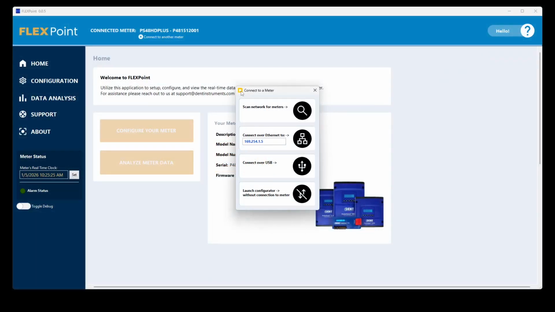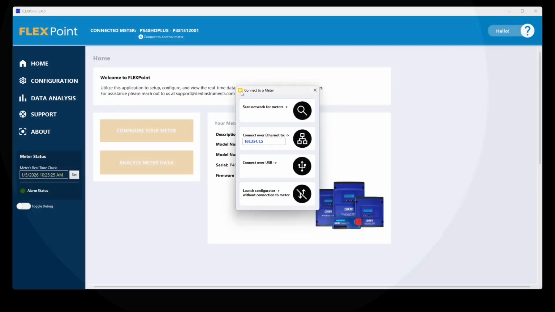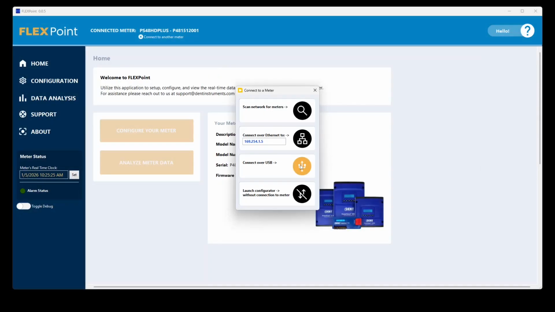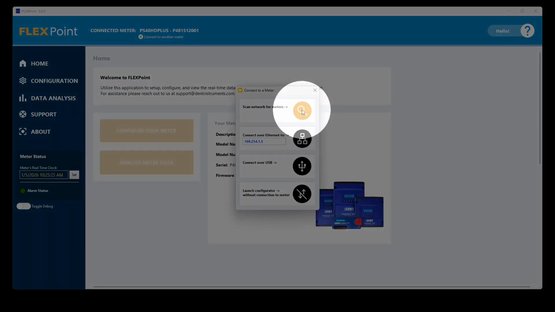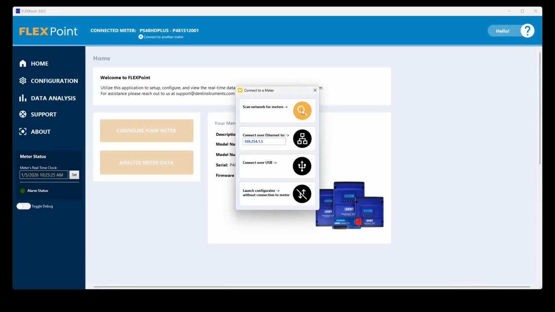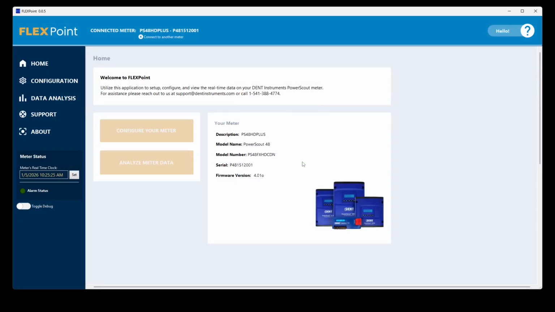Upon launching the application, your first step is to connect to your meter. You can connect through a USB cable, Ethernet connection, or directly over your local network. Use the Scan Network feature to find meters already connected to your network. After connecting, the FLEXPoint application will load your meter's existing configuration and data.